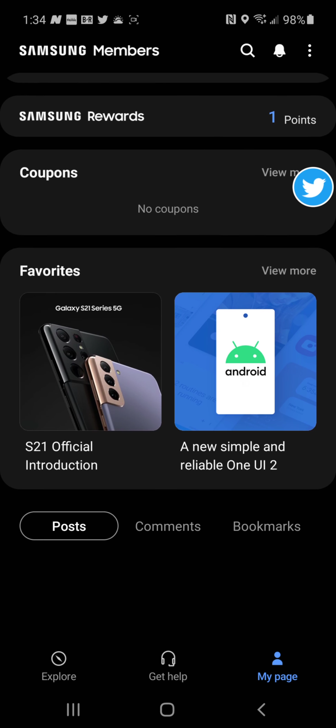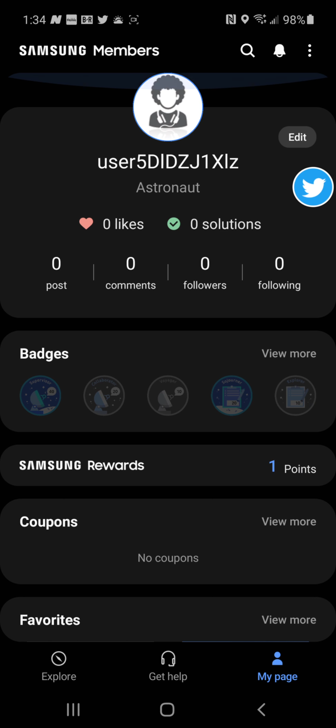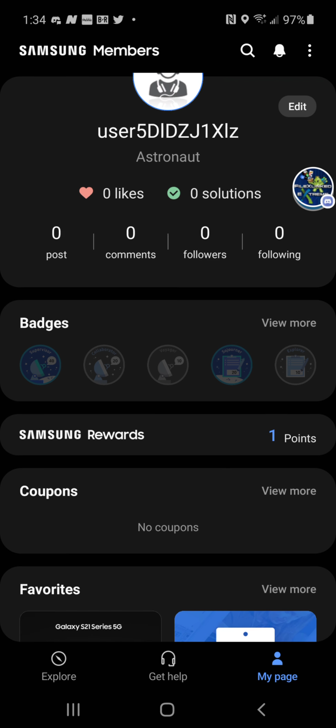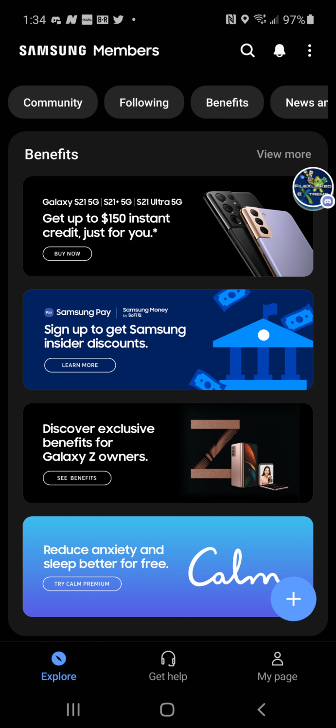As you can see, it's blank. I mean, I really just started playing with it for real. I can edit all that and change all that. And yeah, if you want to, you can follow me on the Samsung Members app for free. But let's go ahead and get into the benefits.